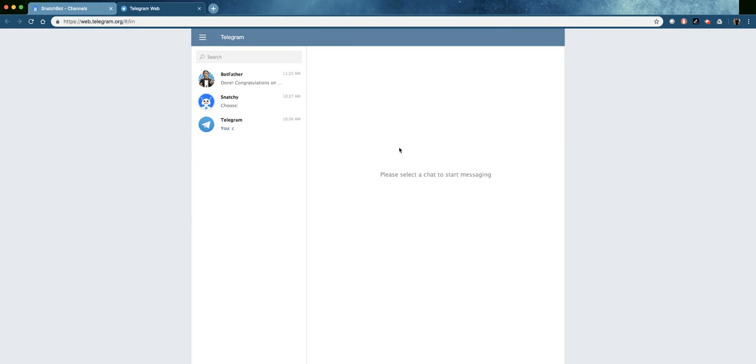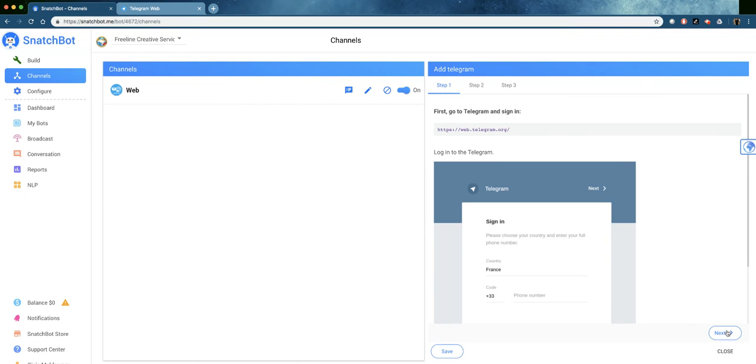The first thing is you log in to your Telegram account. So I'm in. If you don't have a Telegram account, it's very simple. You download their app onto your phone, start it, then they send you a code. And really, it's very, very straightforward.